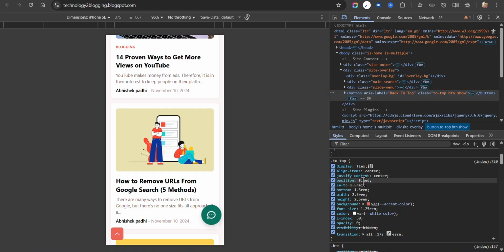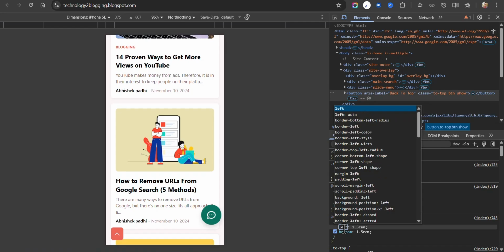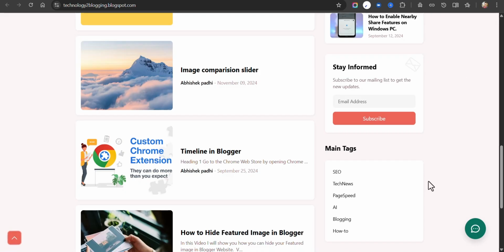So here one is the to top class, and then we have media query. So you have to change all these values. Let's change it to left like this. So it will shift the back to top button to left on each of the devices like mobile, tablet or desktop, and that's it.